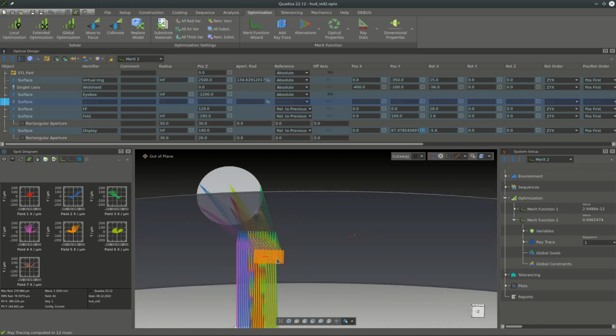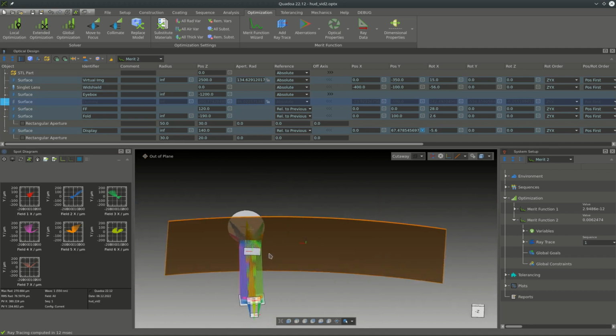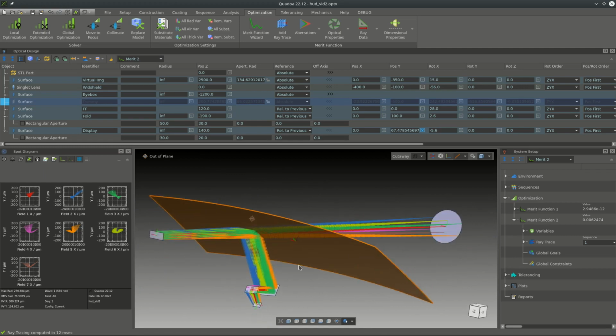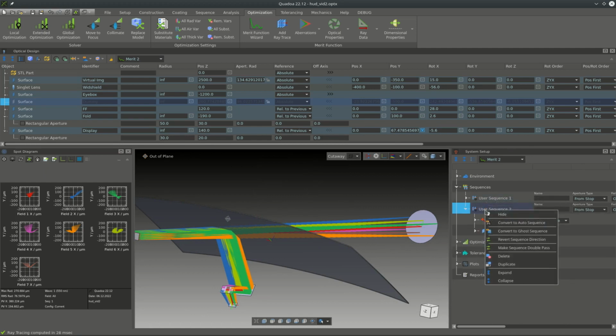Also, one difference is that the aperture here is not the whole eyebox for the real system, but it's the pupil of the eye of the driver. And for this, we will add a second sequence. To add the second sequence, we will not set up a whole new sequence, but we will duplicate the existing sequence, and then we will revert the sequence direction.